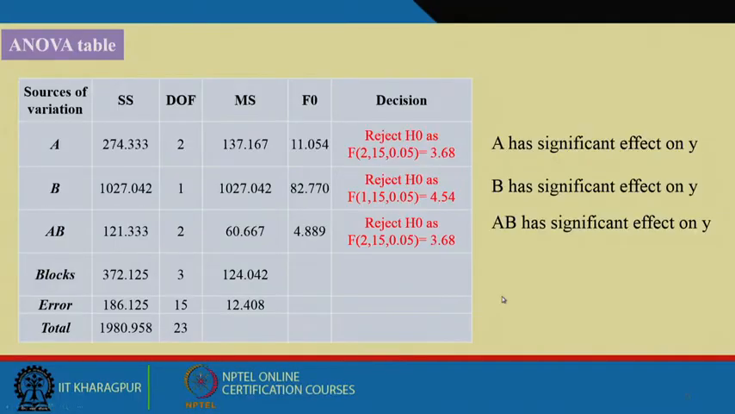Then after that, you will go for the Excel sheet ANOVA table. Your sources of variation are A, B, blocks, error; everything was computed, degrees of freedom accordingly computed, MS computed, F0 computed. For the first effect the theoretical value is F 2, 15, 0.05 equal to 3.8368, and the computed value is 11.05, which is more than this, so significant. In this manner it is found that A, B, and AB are significant.